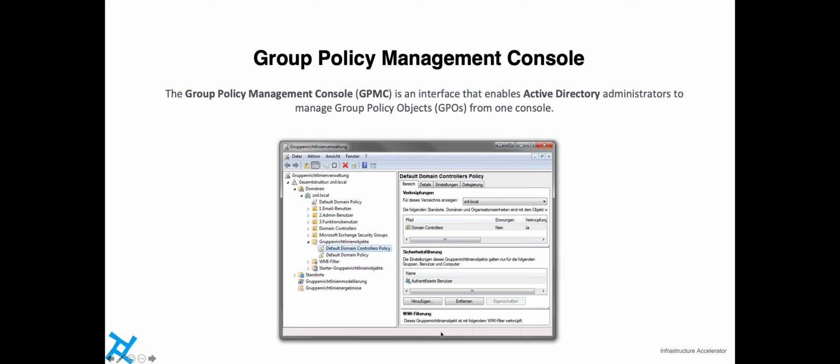So this is a photo of a GPMC. I just took a photo from somewhere on Google, and this is probably German or something. So just ignore whatever it says, but this is a basic GPMC console, and these are all the OUs which are available in your Active Directory, and these are the group policy objects. I'm going to show you a live GPMC now, so let's go there on our server and have a look at our GPMC.